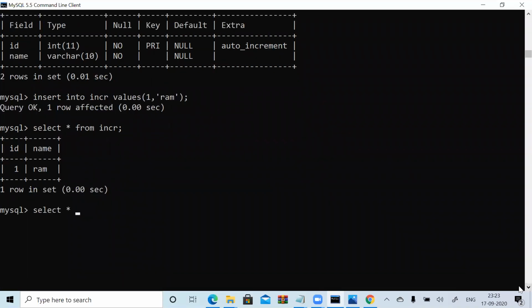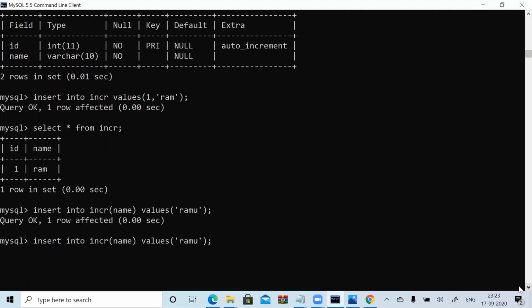Now I will do it like this. I just want to insert the name only. I don't want to insert the ID again, 2, 3, 4. How will I do it? Insert into incre, and I will take only the specific column called name. I need to enter only names. So name values. I will enter now Ramu. Next I will enter Mohan. Next I will enter Kumar.